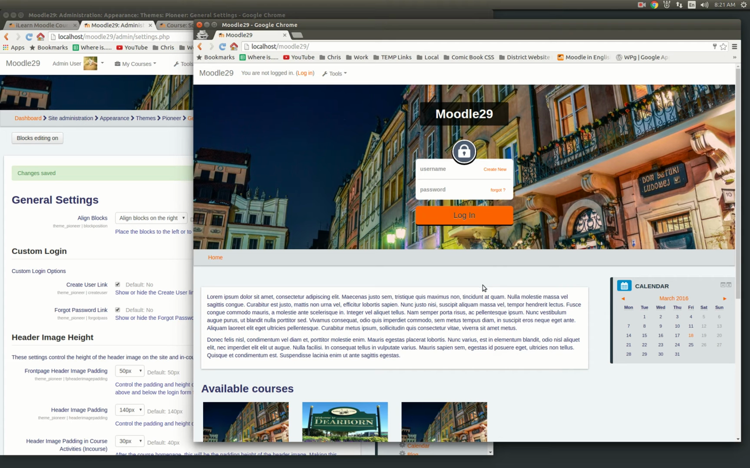I wanted to take a little bit of time to show you how you can customize the Pioneer theme for Moodle. Now, we've been working on this for a little while, and one of the things that sets this theme apart from other themes out there is we utilize this full-width header image.